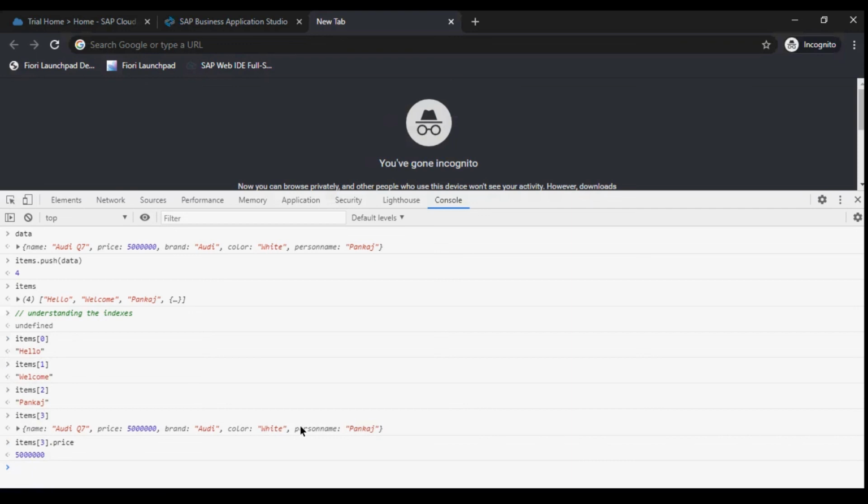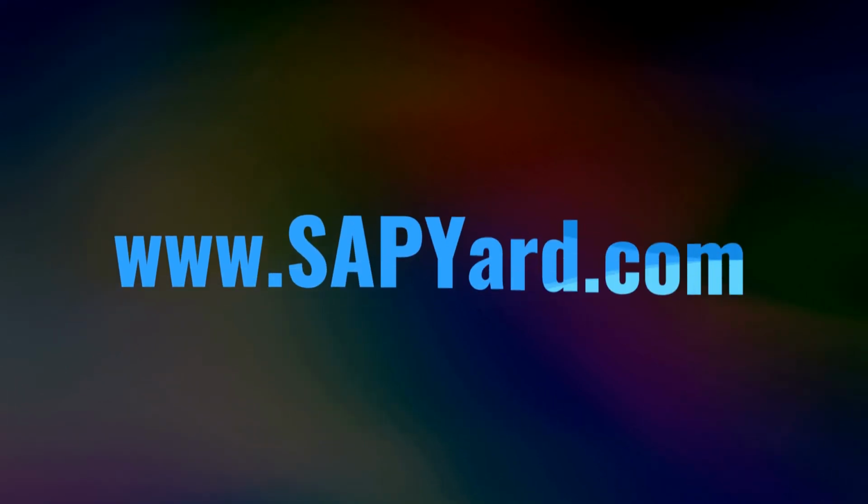Okay, this is a very small example. We have a lot of other things that we will be understanding soon. So this is how we can add an object in an array.